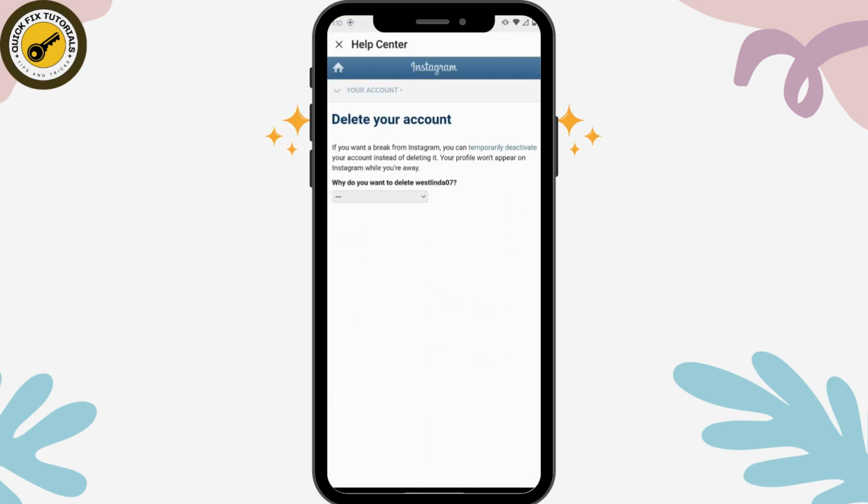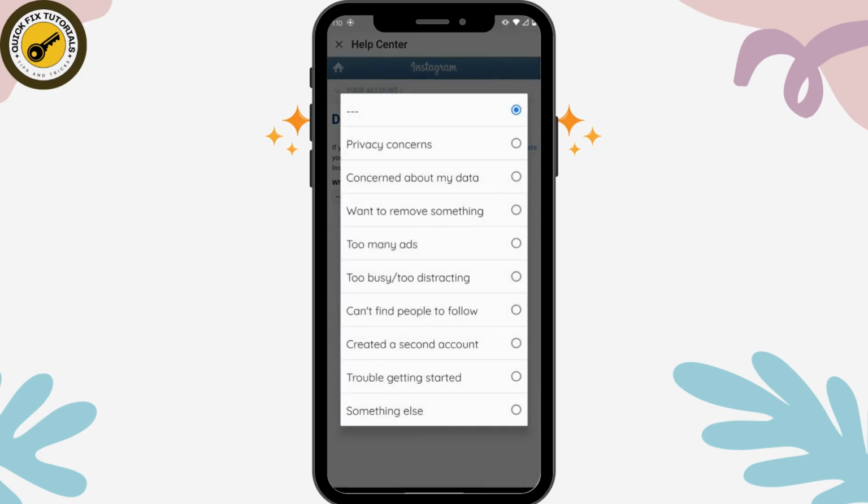And now it will automatically take you to delete your account on your Chrome browser. So what you have to do is you have to simply tap on that drop down bar, and then you have to choose a reason why you would like to delete your account.